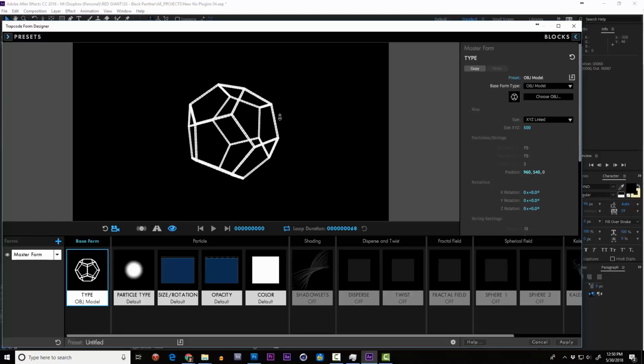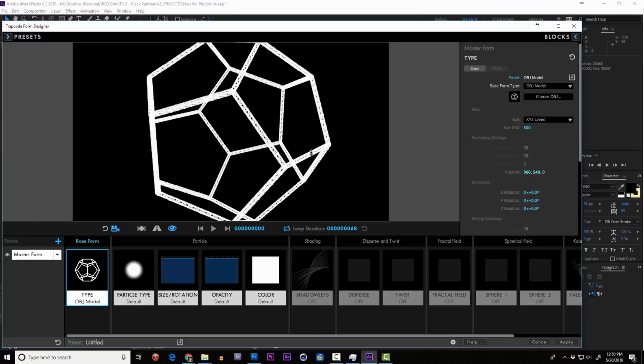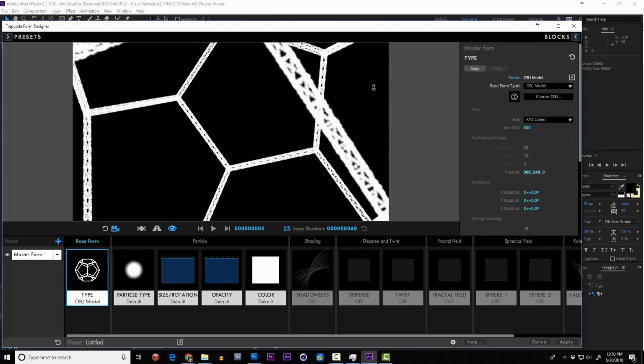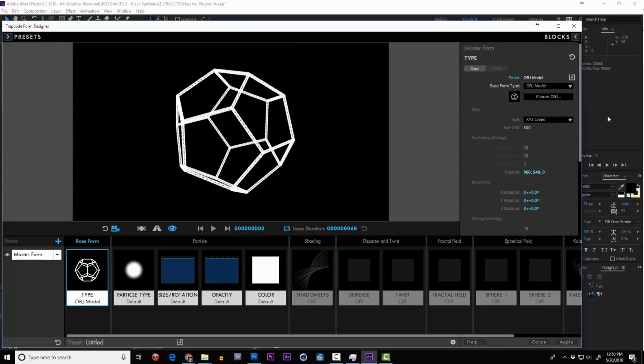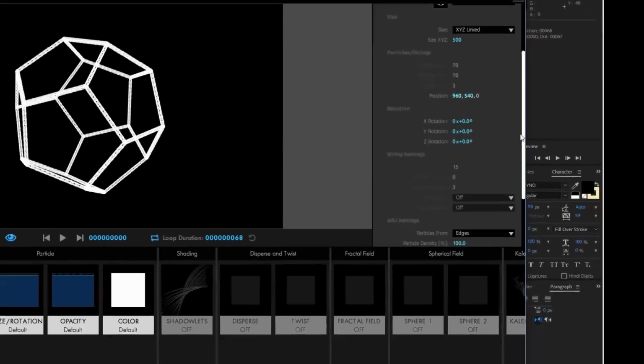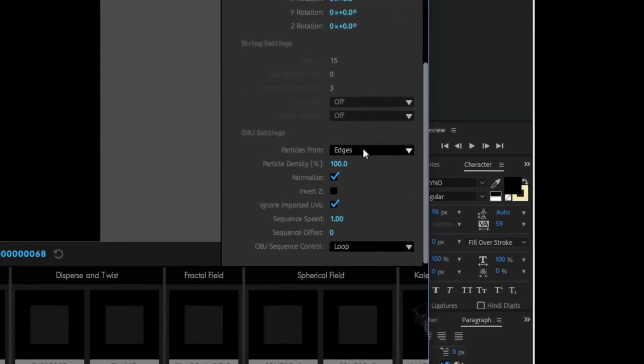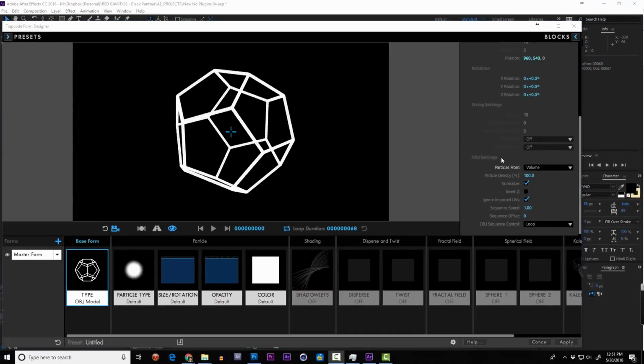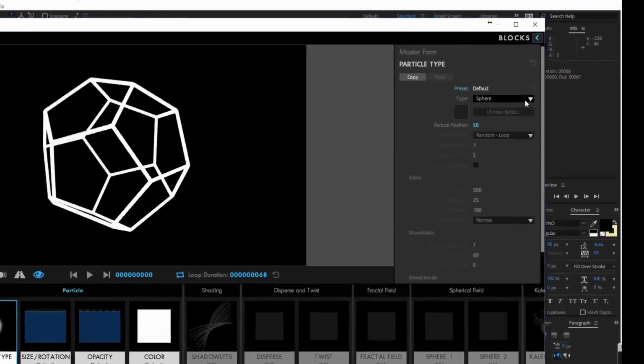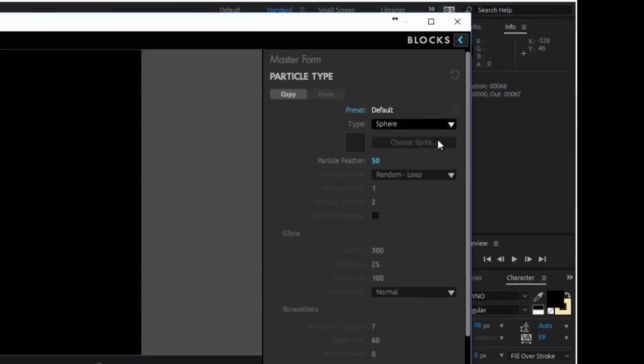Now what we see looks like a wireframe, but if we move the camera in, we can see that it's actually thousands of particles aligned along the edges of this 3D shape. Now there are multiple ways you can arrange the particles on or in your 3D model. For this instance, I want volume. You can see that this fills the shape up with particles. So let's click on particle type. I'm going to stick with sphere particles, but turn down the particle feather.